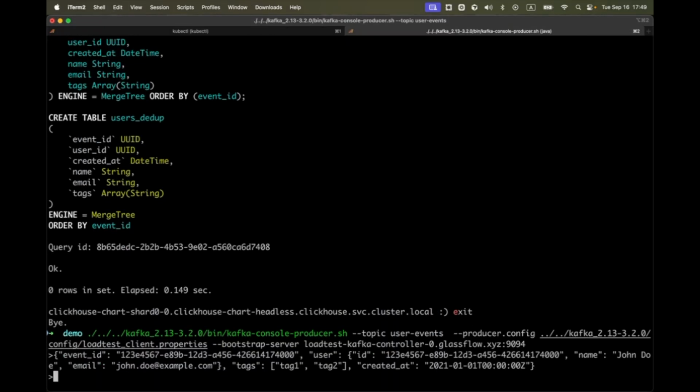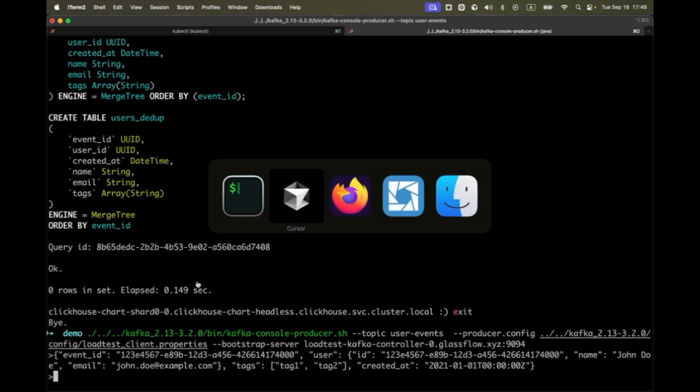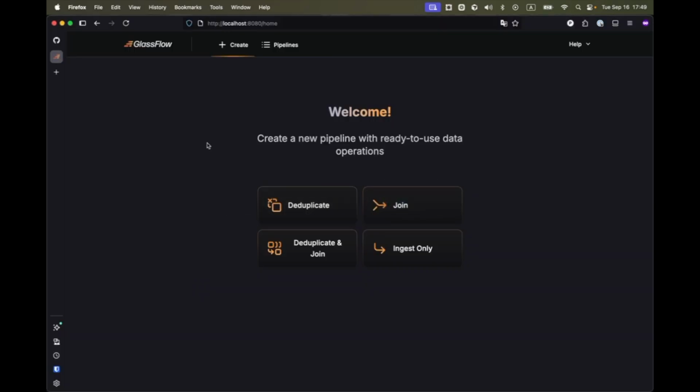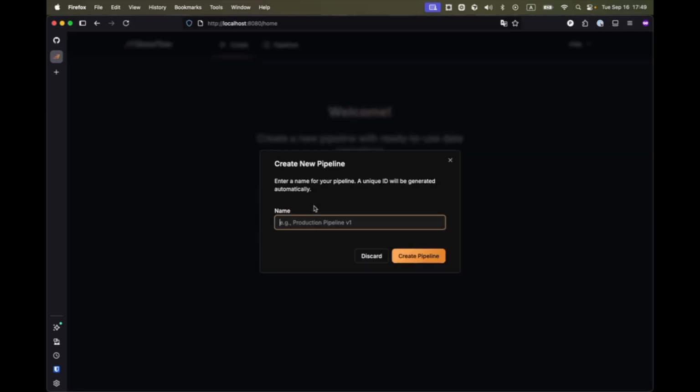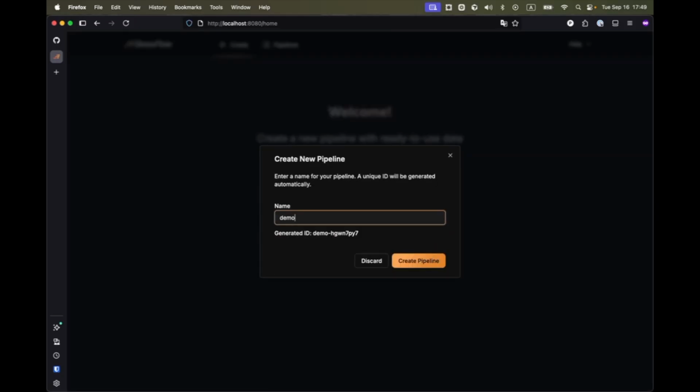There we go. Now let's go back to the GlassFlow UI and create a deduplication pipeline. There are four types of transformations so far for GlassFlow. We can deduplicate data, join, or deduplicate and join, or mainly insert. So we go with the deduplication pipeline.